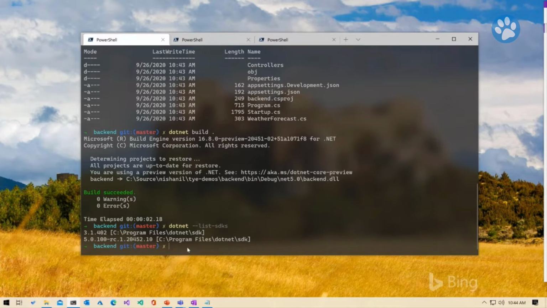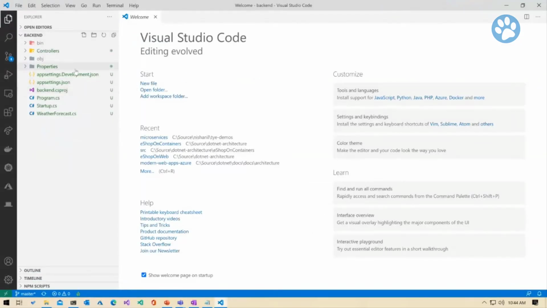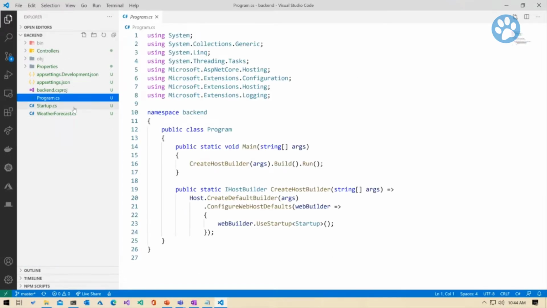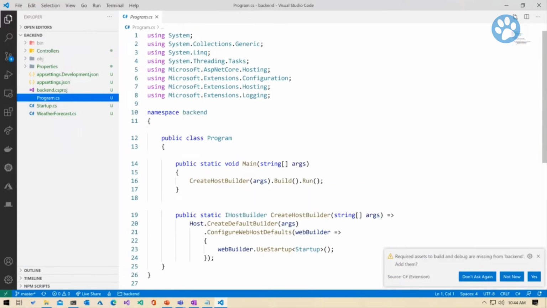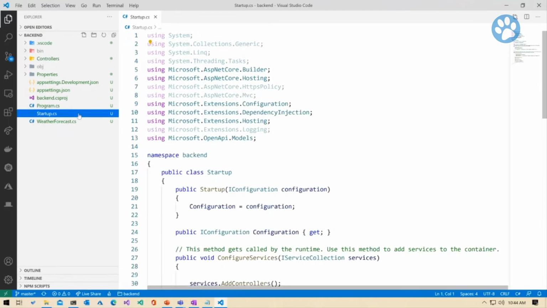So if I want to run this, I can do .NET run, but let's go into an editor and see what exactly did this thing bring in, right? So I open Visual Studio Code, and on the left side, you can see that there is program.cs, startup.cs. So basically, it does all this wiring up for you, basically running a web server within your program.